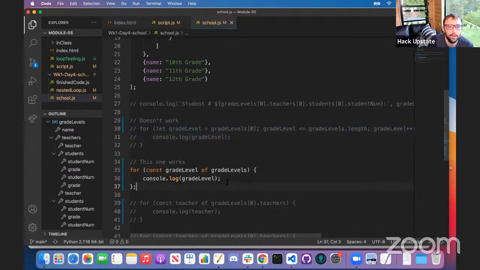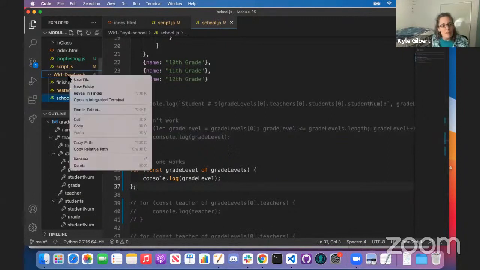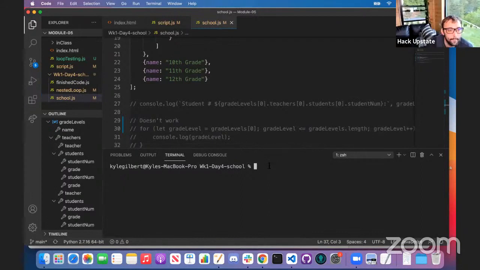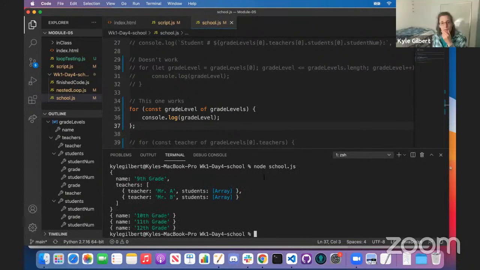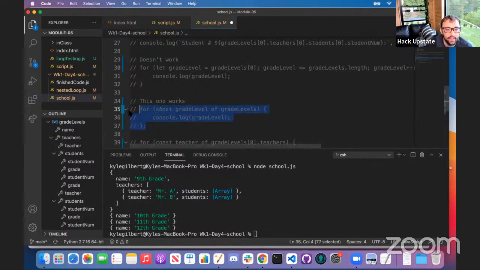Okay, let's go ahead and comment the... save that, and then let's see. I want to open it here. Yep. And then wait a minute. It's probably node space school.js. Right. So yep, that one works. So go ahead and comment that out and comment your one back in that doesn't.